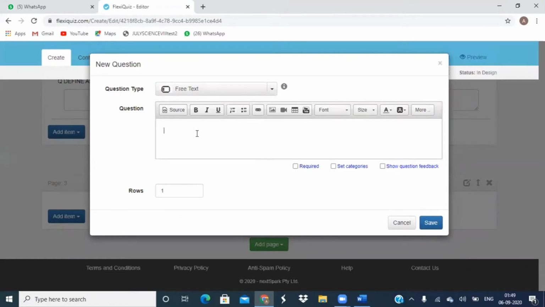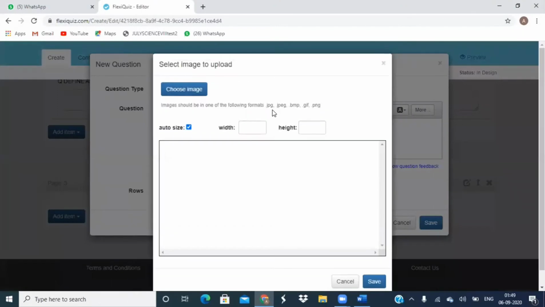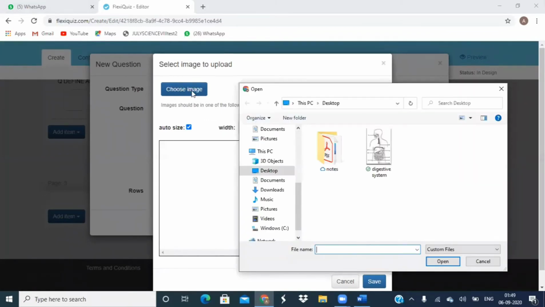Here, name, question, name any, your file. I want to insert the image in the question. Then I click on the image icon, then choose the image. You can choose the image, then open.